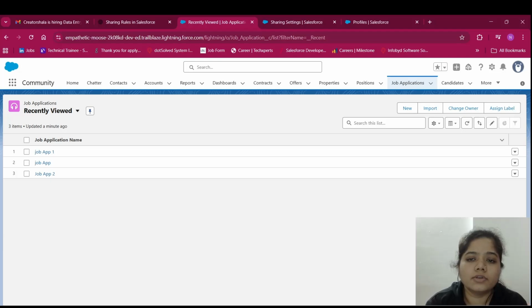Now in this video we will learn what sharing rules are and how we can use sharing rules to share records between two different users or between different groups of users. Sharing rules are of two types: criteria based sharing rules and owner based sharing rules. First, we will discuss what criteria based sharing rules are.